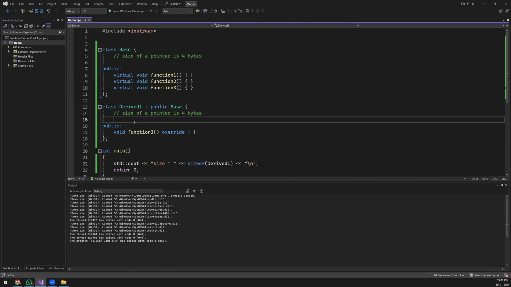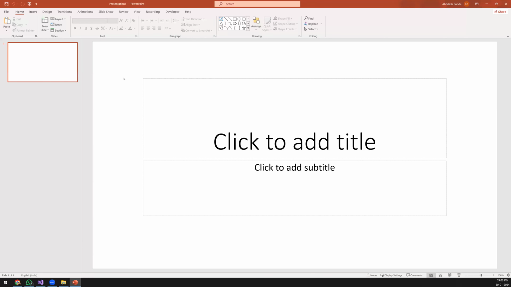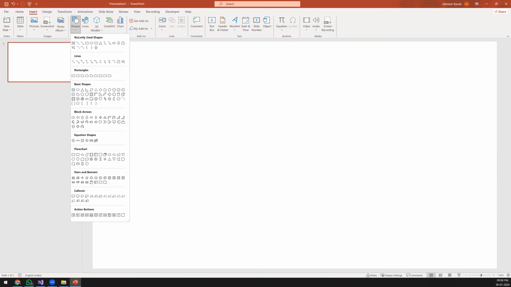Even though there is no virtual function in it, there is a vptr. A vptr exists in this class because it is indirectly having a virtual function from its parent class, correct? Now we have to understand what exactly is going to happen.